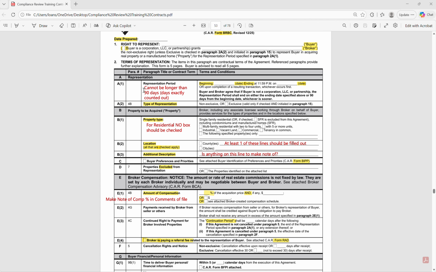This is a super important section. It's not as important on this new form as it was on the old form. The old form said that it was no longer than 3 months and that it was void if it was longer than 3 months. However, the new version of this form says that it cannot be longer than 90 days and that if it is longer than 90 days, it reverts back to 90 days.